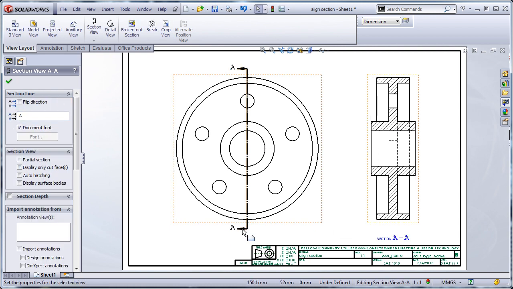And oftentimes your arrows will be pointing towards a section view, which is incorrect in the United States. We use third angle projection, and so the arrowheads should be pointing away from the section view. This is the cutting plane line, and it's as if we discarded this half of the part and we're looking at this cut face, which would rotate to the right in this case. If you need to flip your arrows, the button is right here, so I can flip my arrows.